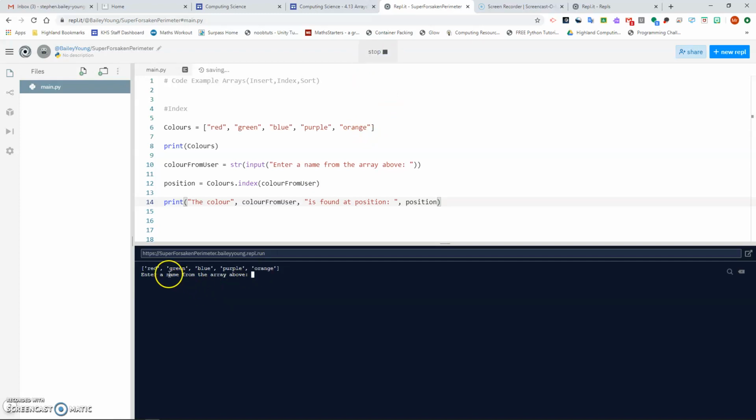So it's given us our array objects, so red, green, blue, purple and orange. And now it's asking me to enter a name from the array above. So it's asking for a color. In this case, I will just choose purple, press enter. The color purple is found at position 3. We can double check: 0, 1, 2, 3. So purple is indeed at position 3.